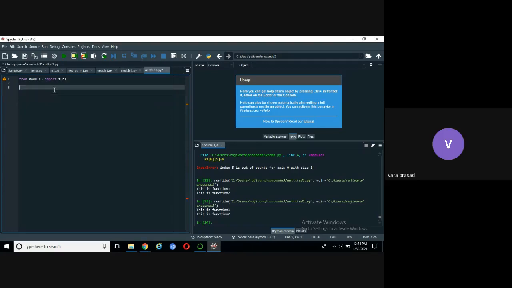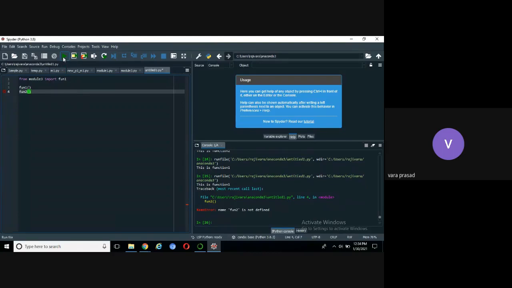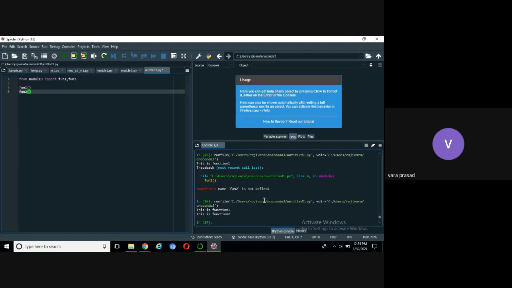How do we call now? If you want to call function1, you need not use the module name. Directly we can call function1. Now you can run the code. This is function1. Now if you call function2 here, it displays an error. Why is it displaying an error? Function2 is not defined in this program because function2 is defined in module3. From module3, we are importing only function1. How to import function2 also? Comma, function2. Now it will run properly. There is no error. This is function1, this is function2.